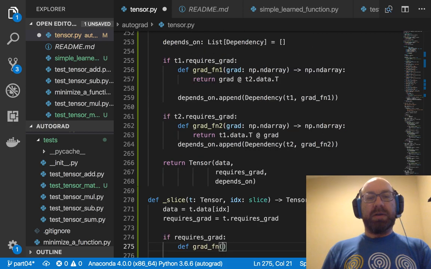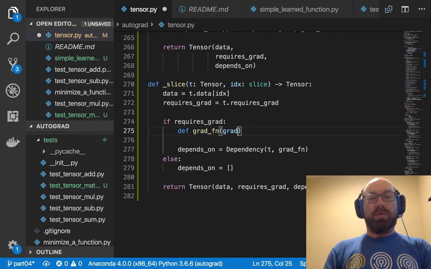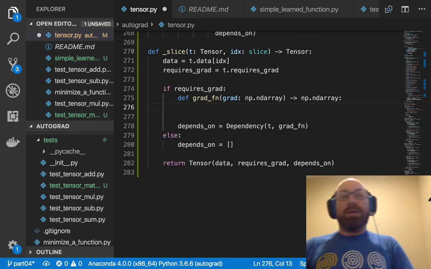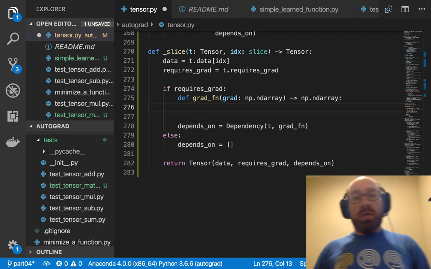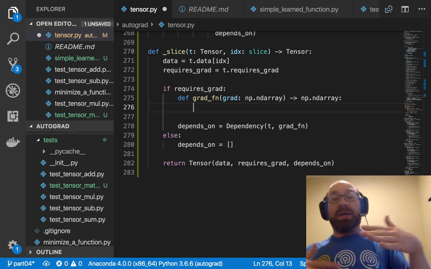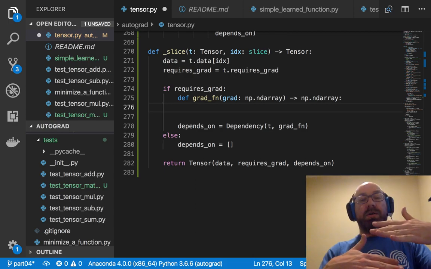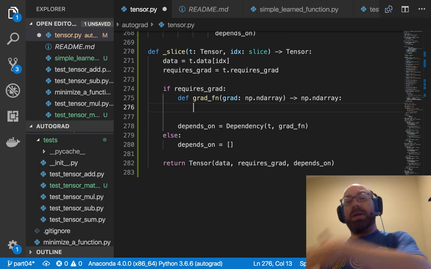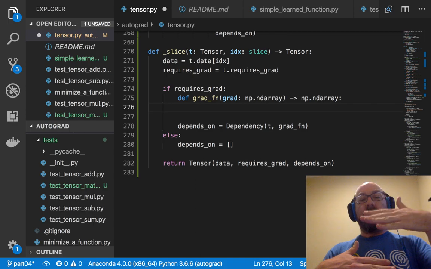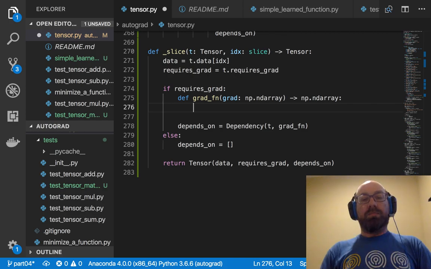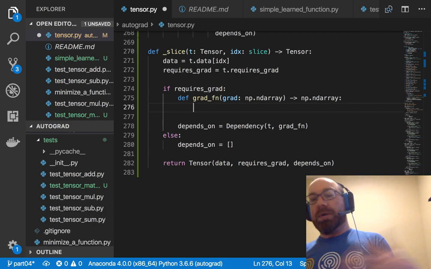And our grad functions take grad, which is a numpy array, and they return a numpy array. So the idea is that if I take just the first row, say, of a tensor, then I'm going to get a gradient back that looks just like the first row of the tensor. And only adjusting that first row will affect the output. Other rows, I've basically thrown them out, so they can't affect the gradient.